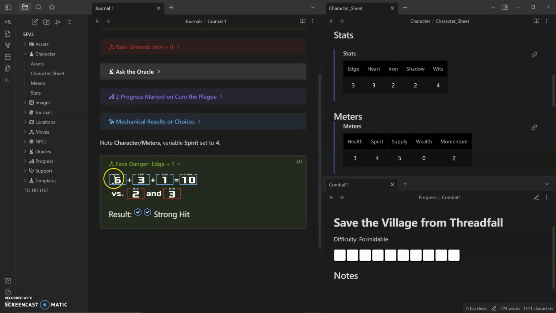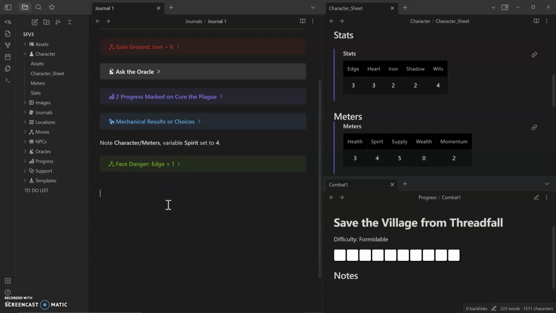So here we can see on my D6, my action die, I got a 6. My stat is a +3, my adds a 1, that gave me a 10. It does cap out at 10, of course, versus a 2 and a 3 on the challenge dice, so that's a strong hit, right? And so I can continue my story right here and talk about what happened with that.